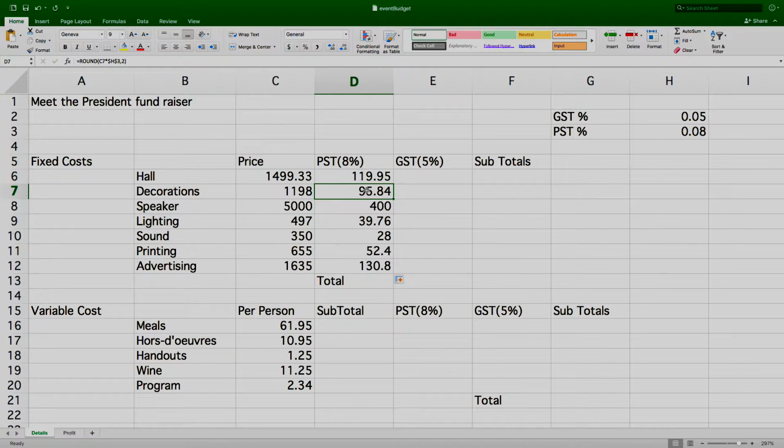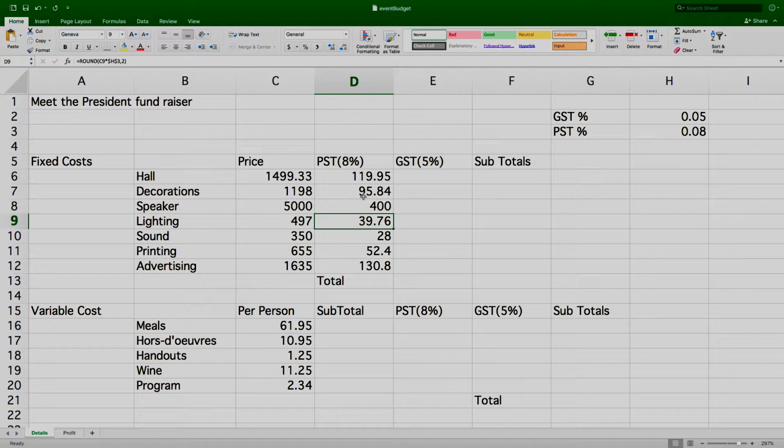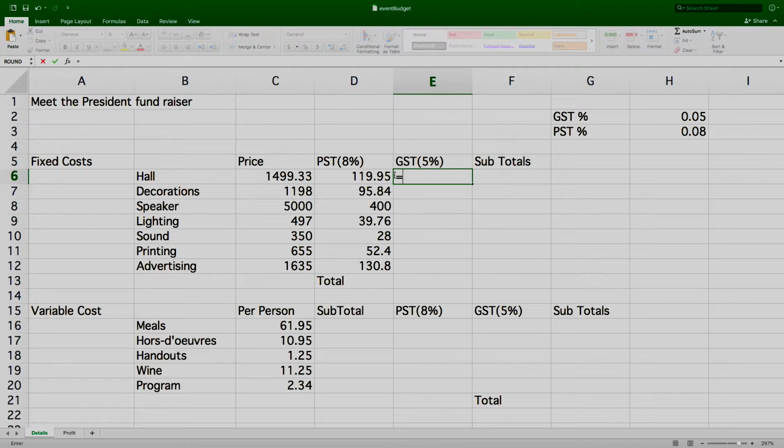Now when I copy it down, you'll see that it all works because H3 is going to stay the same on every line. That way, we'll never have a problem with it moving. The next formula is much like the first one. It's equals to this times, in this instance, the 0.05.